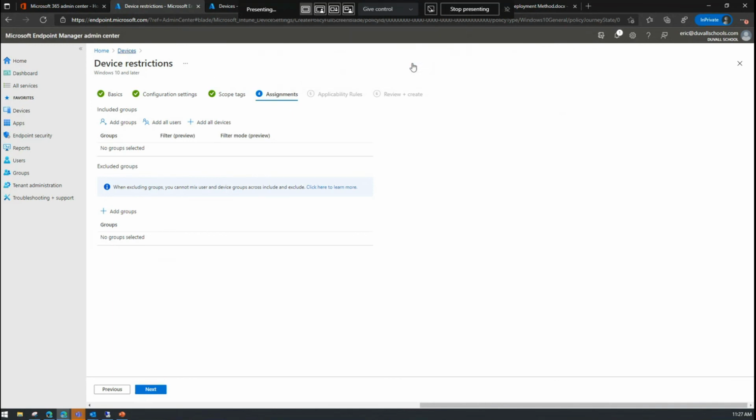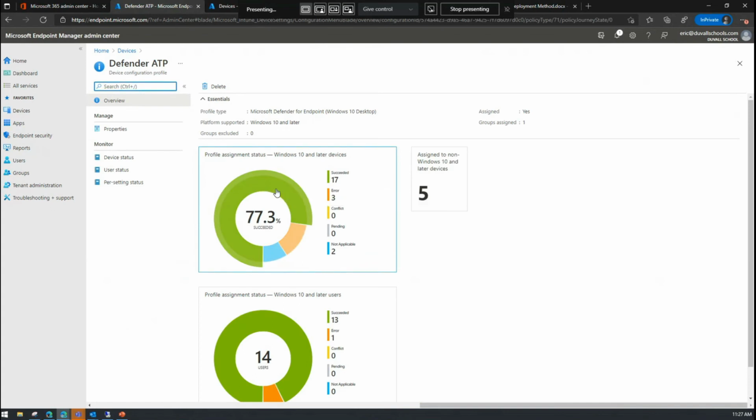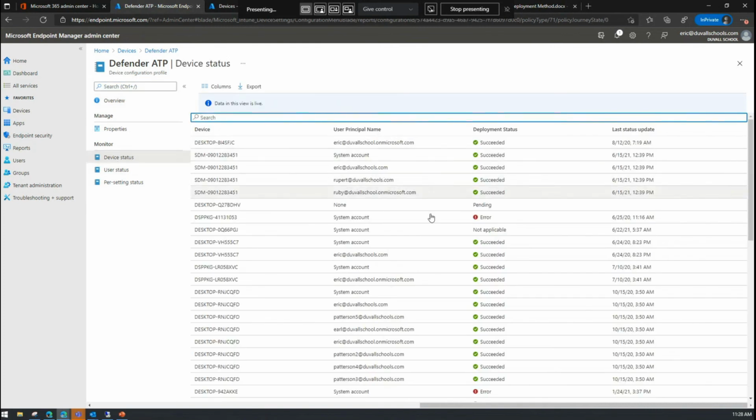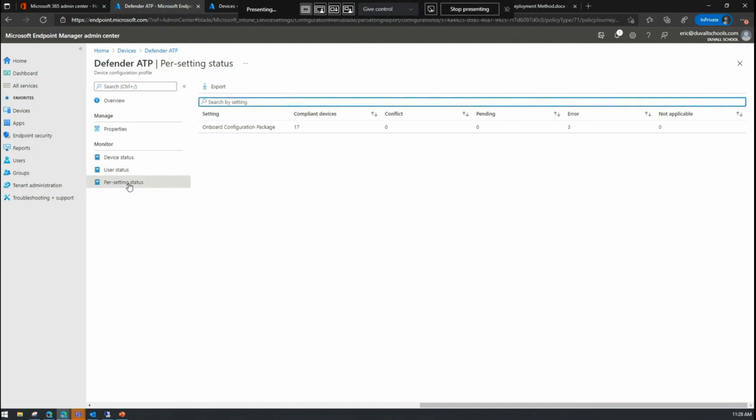And when that's all done, the great thing about Intune is you actually have reporting via what we call deployments. So it tells you how many succeeded. I call it the donut. Succeeded and errors and conflicts and pending and not applicable. So you get per device status reporting on here. You get per user status. You get per setting status. There's just so much reporting in here.